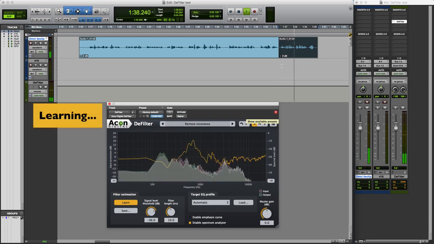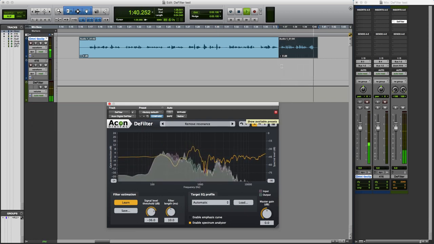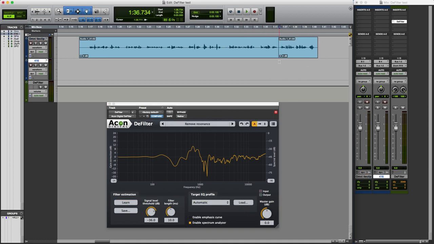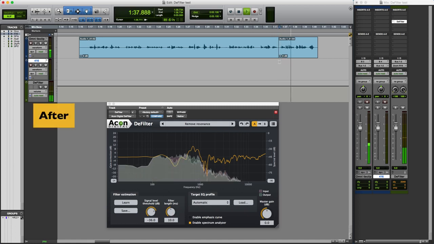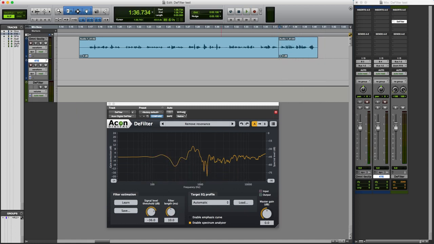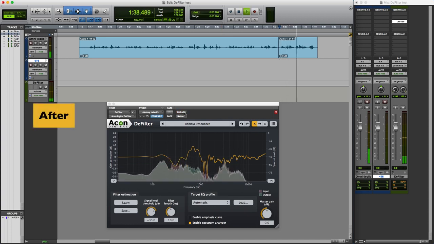Cause other problems. So we've now got some ringing. So take it out of learn and let's have a listen, see what that's done. Cause other problems. So we've now got some ringing. So we just hit the bypass. Cause other problems. So we've now got some ringing. Cause other problems. So we've now got some ringing.